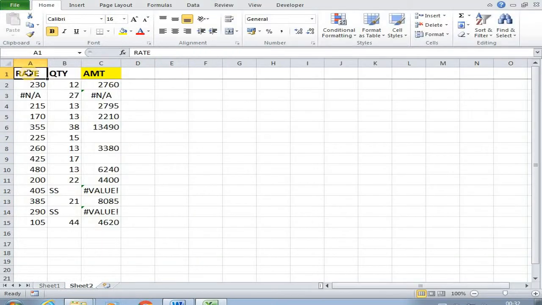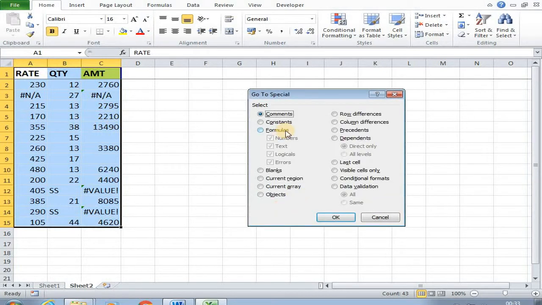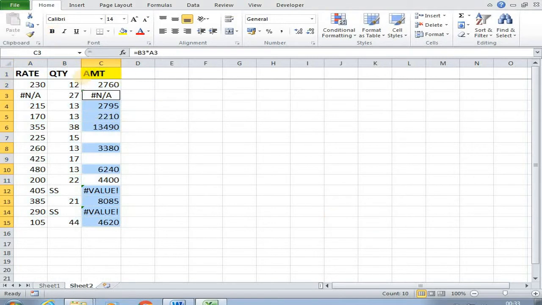Before jumping into special cells, first, have you ever wondered how to select cells containing formula from a range, or only error values from a range, or only constant values from a range? For this there is a feature in Excel. Just select your range, then press F5, then Special. Then if you want to get cells having formula, click this and click OK. After that, in the range, all cells containing formula got selected.